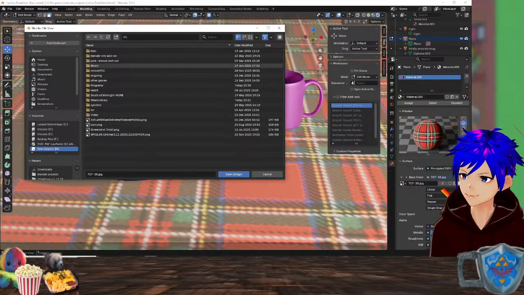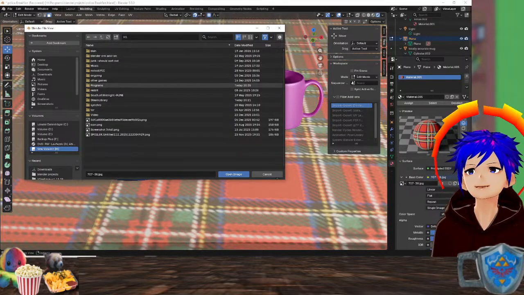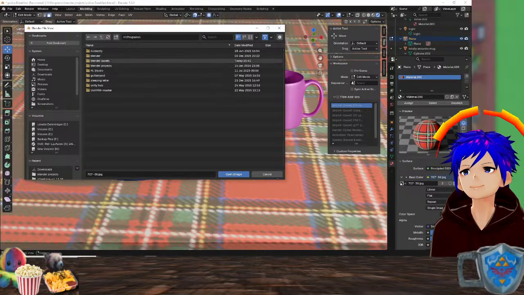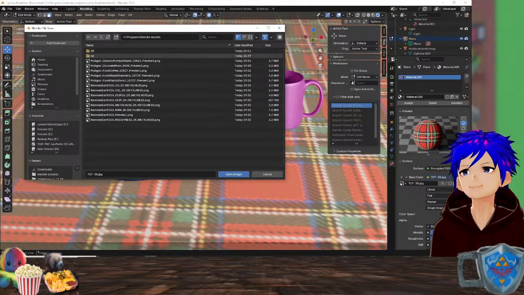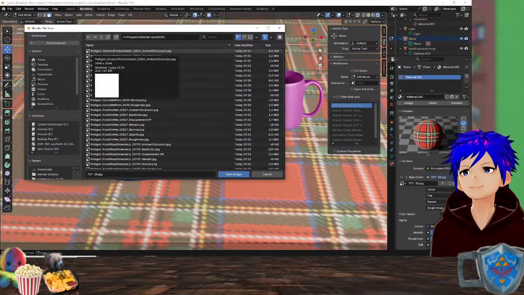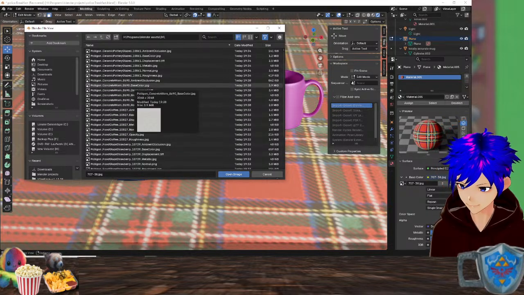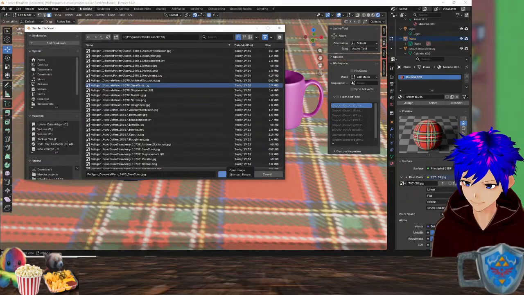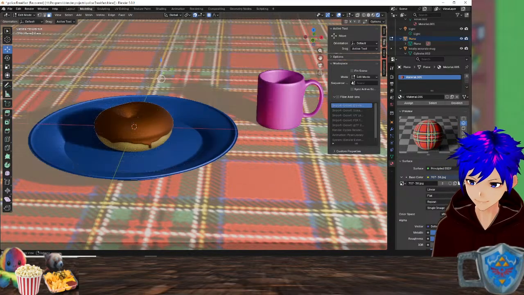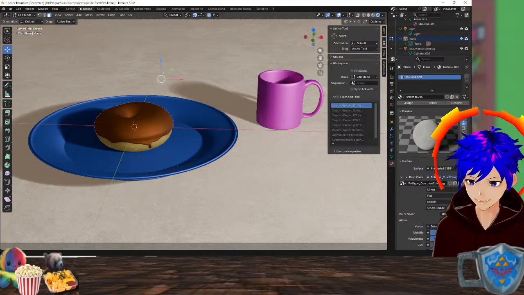And we have programs, Blender assets, 2K. Concrete 1 base color.